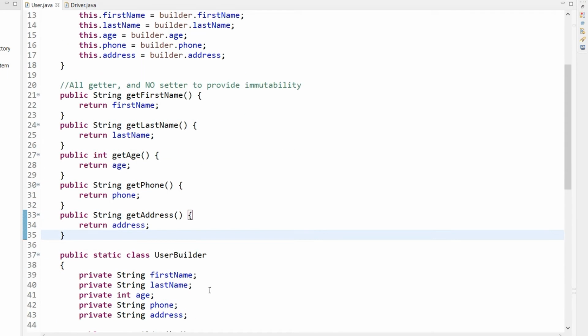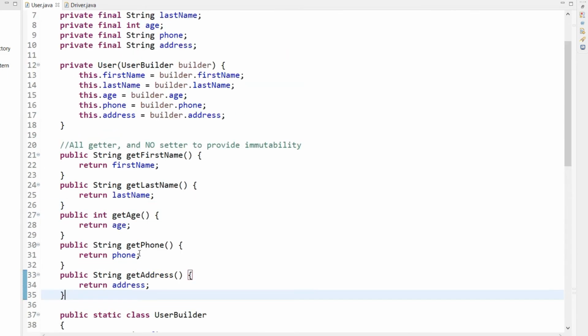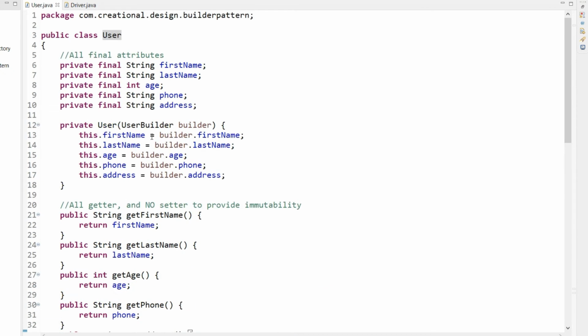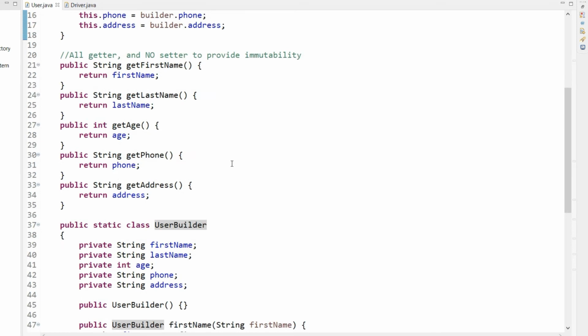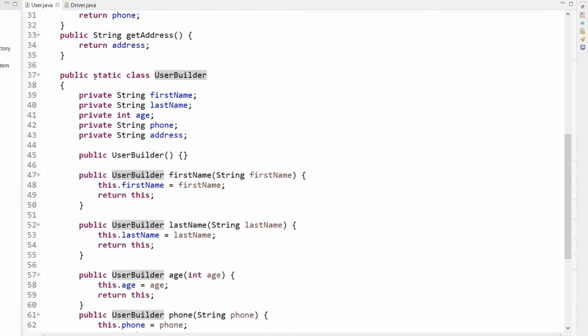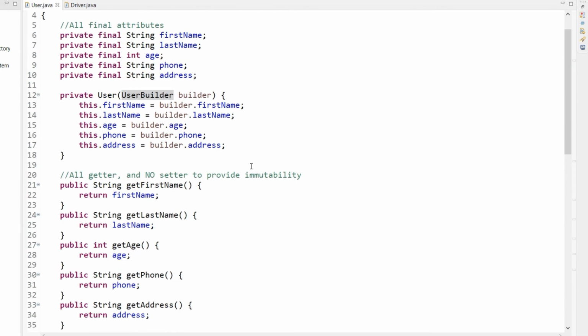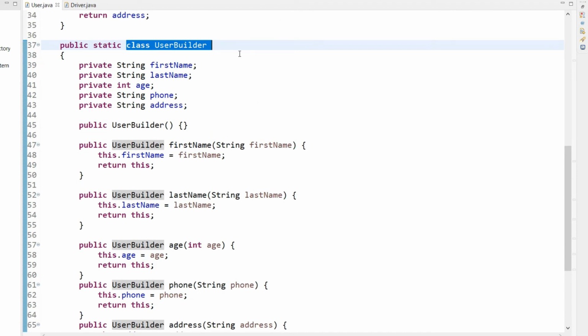And now there is a constructor of this user class which requires a user builder class. Now this user builder is basically a class which is used to create the user object. So see here, in this user builder class also I have the same fields, right? First name, last name, age, phone number and address.